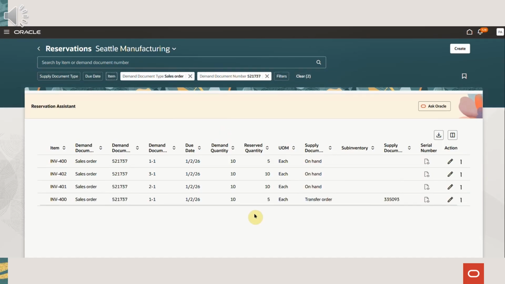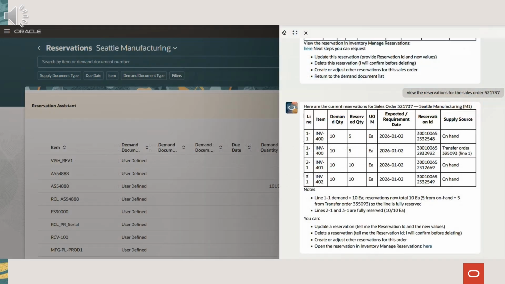These are the reservations for the sales order. The item INV 400 is reserved partially to the on-hand and the transfer order supply. Querying the reservations for the sales order on the agent brings up the reservations for the demand lines. This completes the demo. Thank you for listening.